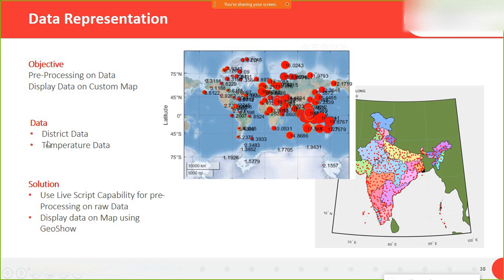The data which I have is district data and temperature data. In the temperature data we have missing data also. We have to fill that missing data before plotting. The solution is that we are going to use Live Script capability for pre-processing on the raw data, and we are going to display that data on the map.